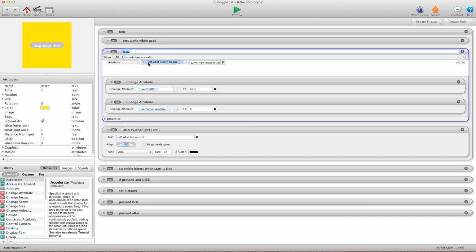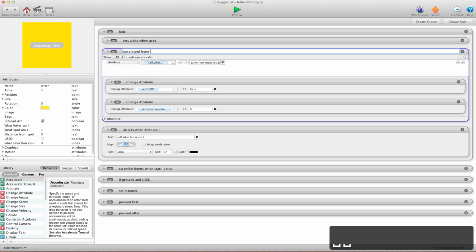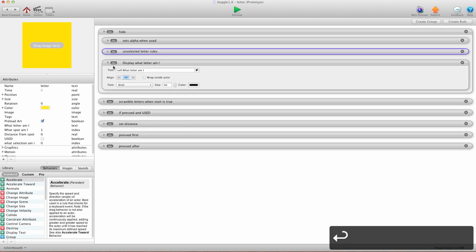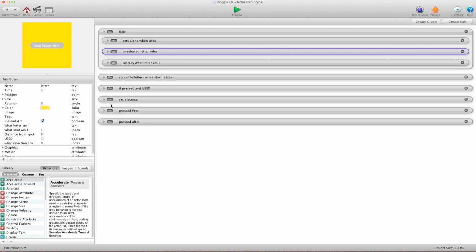Let's name this. This is our what select am I to how many letters selected. We'll call this unselected letter rule. Okay, and we have our display text.